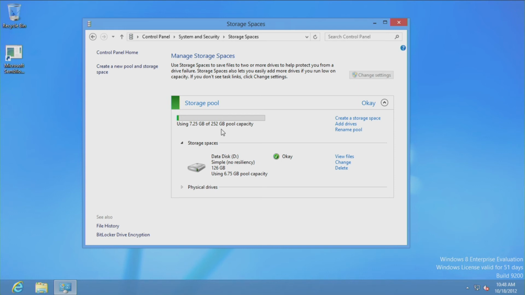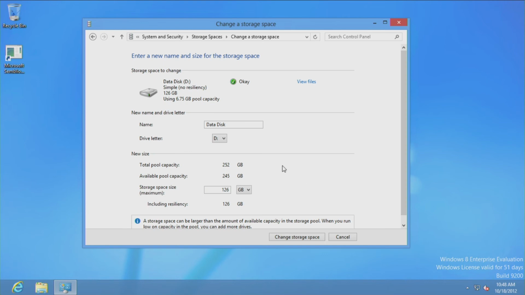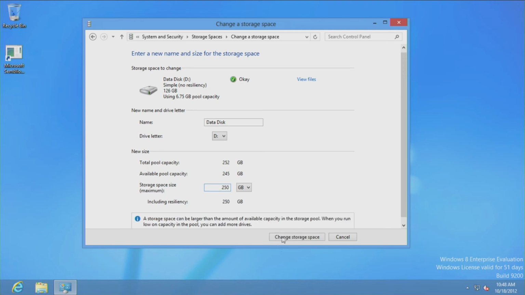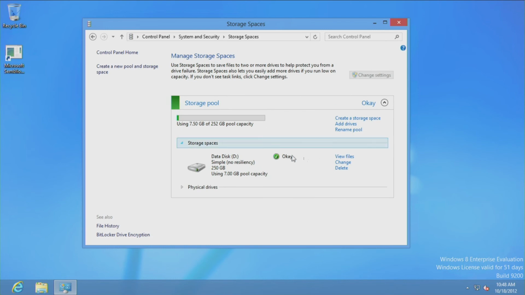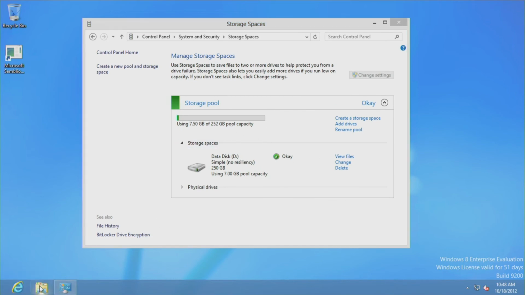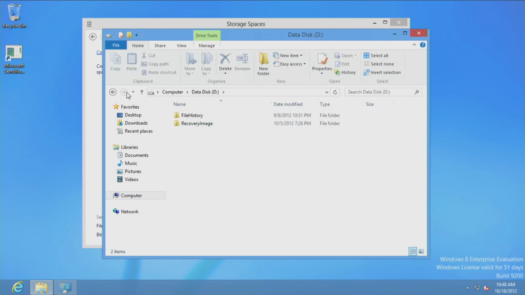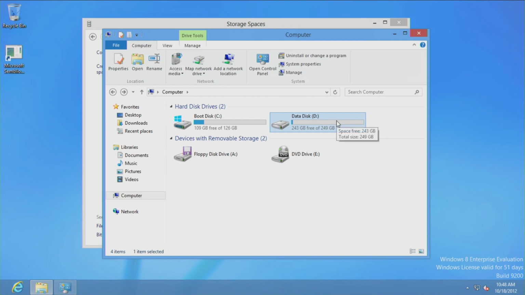So once I do this, I'm going to go back to my change here. You'll notice that my storage space size, when I originally was looking at the change key here, I was stuck at 126 gig. Right. So now I can expand this all the way up to our capacity. In this case, I like to keep some GBs in my back pocket just in case I ever need them, right? So I'm going to change that to 250 GB and change it. And then you'll see here, if I go out to my Explorer, go to my computer, there you'll see 249 gigabytes available. There you go. On that D drive in that storage space.